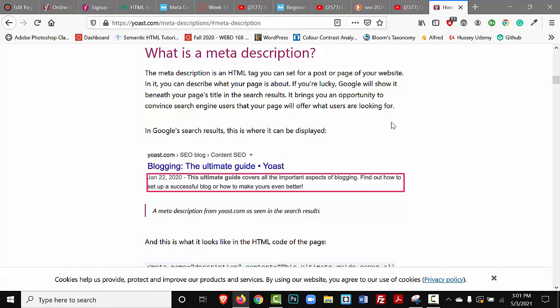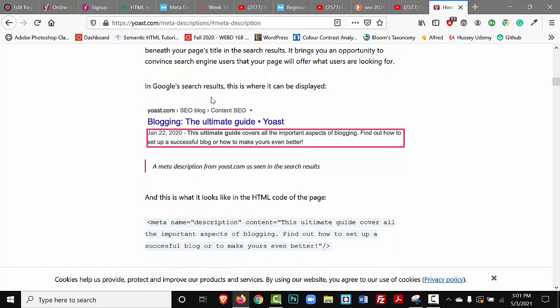HTML tag you can set for a post or page of your website. Remember, this is for each individual post or page of your website. In it, you can describe what your page is about. If you're lucky, Google will show it beneath your page's title in the search results. It brings you to an opportunity to convince search engine users that your web page will offer what users are looking for. So in this Google search results, this is where it can be displayed right here. This is the meta description.